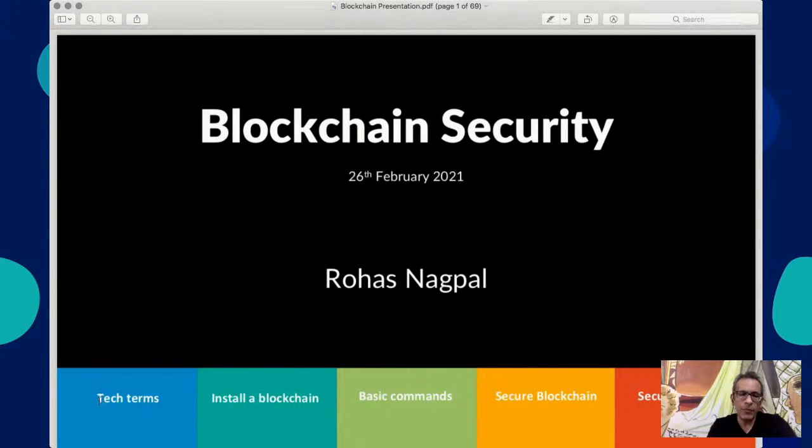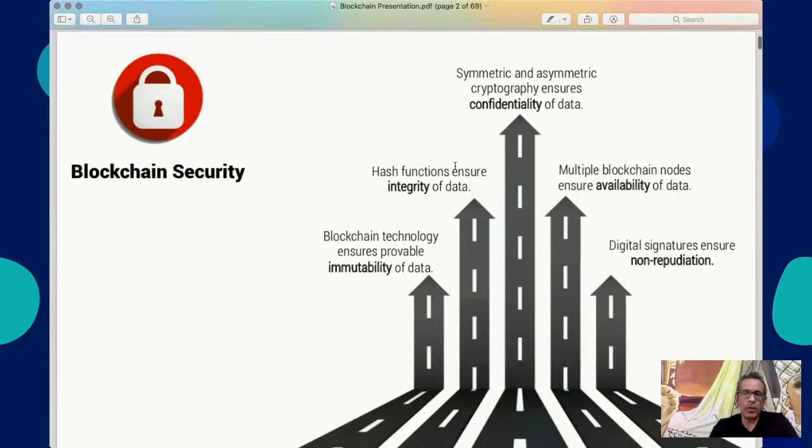What we're going to do is I'm going to begin with the tech terms around blockchain, then how to install a blockchain, some basic blockchain commands, and then we are going to discuss how to secure them as well as the security controls. Now, when we talk about blockchain security, there are actually 5 different elements that we need to consider. So, one is that there is a concept called immutability of data, which means you can prove in a court of law that the data has not been tampered. That is available to us because of the blockchain technology.